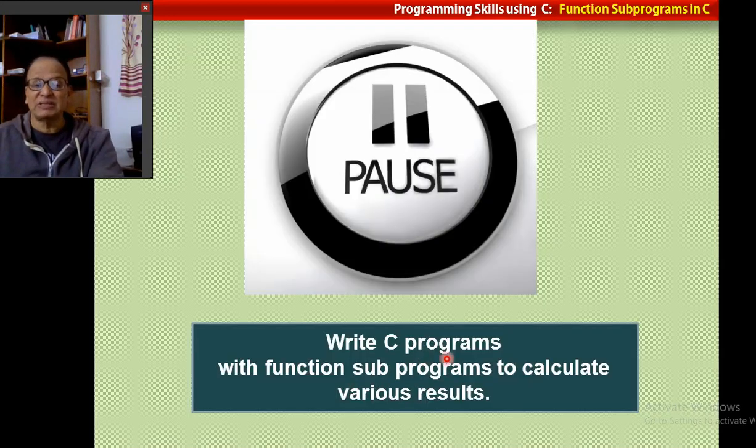So now write C programs. Pause this video. You write C programs for all these function subprograms to calculate various results: cosine of x, then standard deviation of n numbers in an array, then print array, input array, and all these functions. You do that.